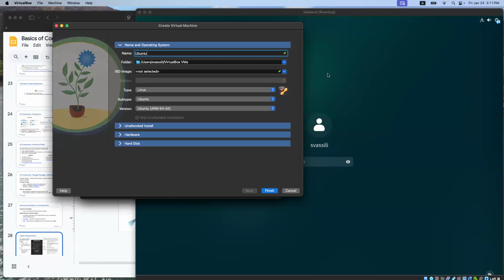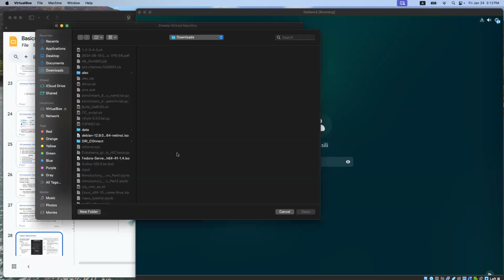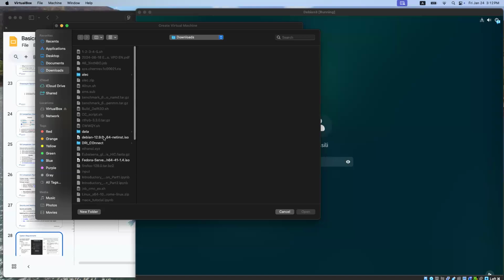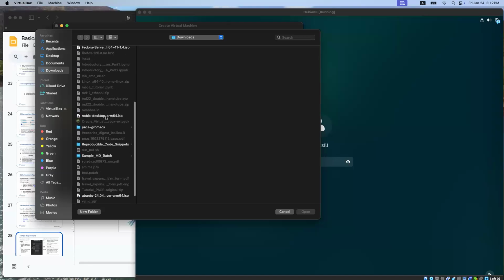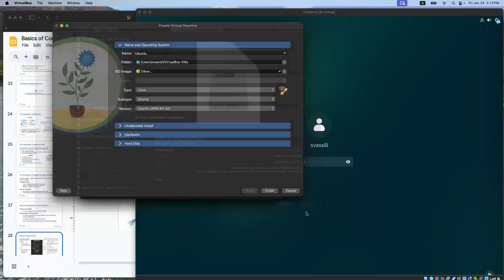Or you can grab an image that includes everything. Typically, a full desktop image is about 6 gigabytes, and it will take longer to install. What you need to do here is simply browse to where your image is. This is the Ubuntu image that I have downloaded to my computer. You open it, and you can click finish, but you probably want to go through those settings as well.